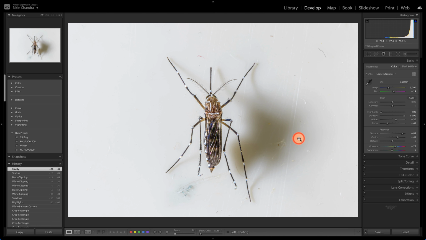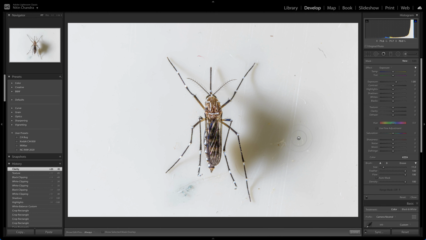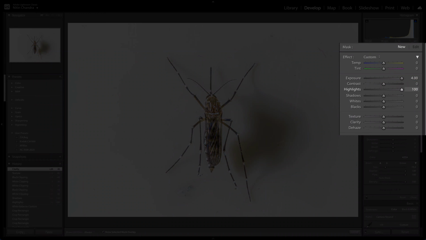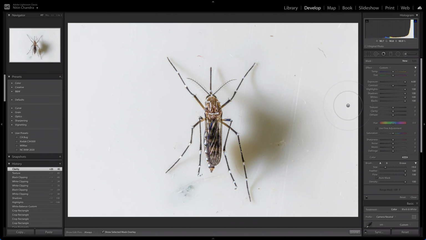Okay, so let's go into the cleanup part. We pick up the adjustment brush, the shortcut of K. This is the icon. We'll turn on the mask overlay so we can see the mask. And what we want is, in this case, a white background. A black and white background is easy to do in Lightroom. For any other color, you would have to go into Photoshop. So let's just mask this out.